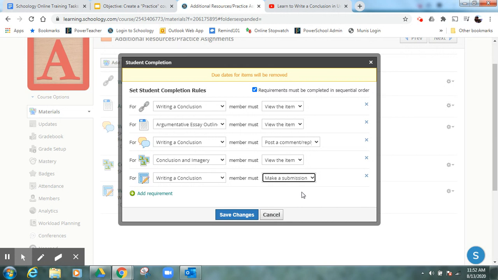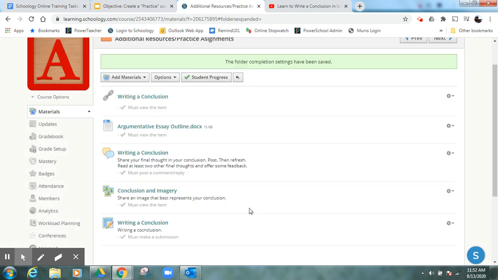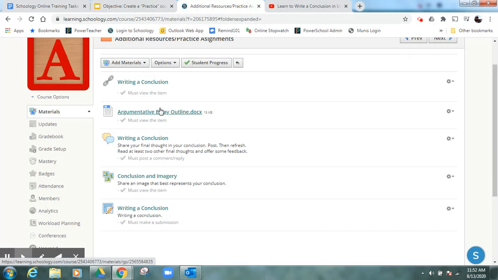Okay, so in this case, I might just want to say make a submission because this might be just the rough draft of the writing the conclusion. I just want to see that they've submitted something that I can read and give them feedback on. Okay, so then I go ahead and hit save changes. And it'll appear like this, right? So you'll see that underneath the assignment, it says what the student must do for each of them. And that's how it would appear for the student as well.